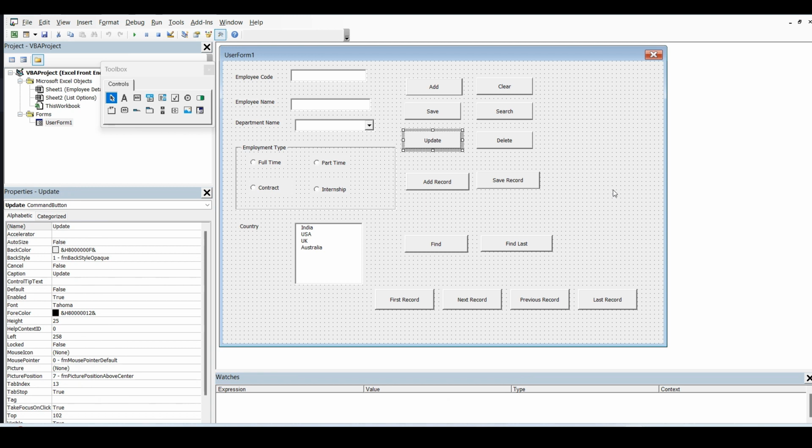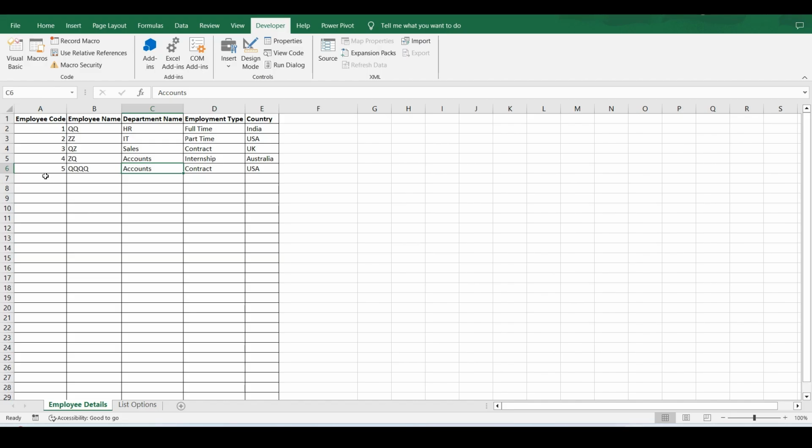Hello, myself Deepak, and welcome back to our session in which till now we have seen how to add, search, and delete records using Excel VBA form into an Excel sheet like this.